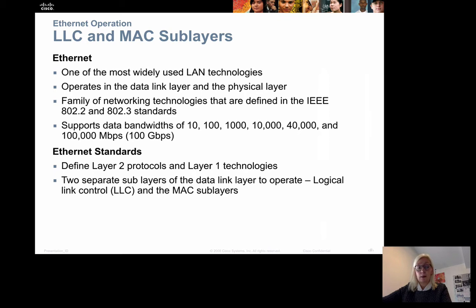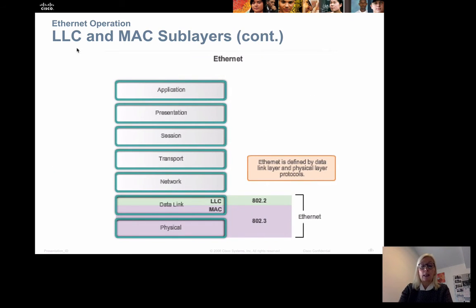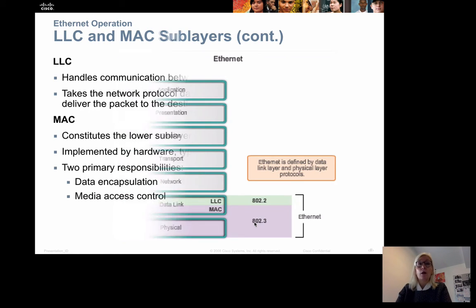The Ethernet standards define layer 2, but we separate it into two sublayers, the LLC and the MAC sublayer. We can see here that we have divided the data link layer into two. And in the IEEE standard, 802.2 defines the LLC layer and 802.3 defines the MAC layer.